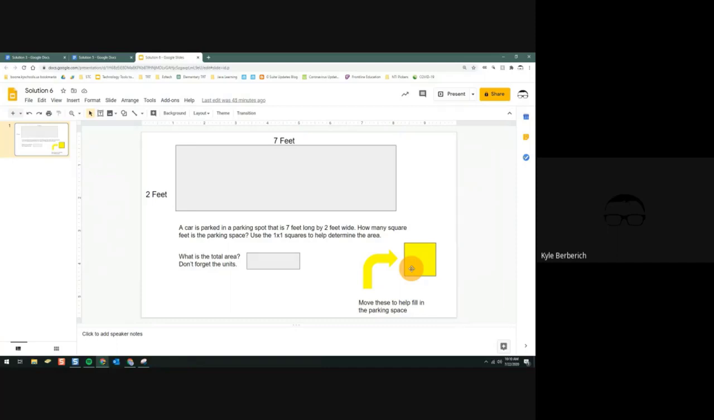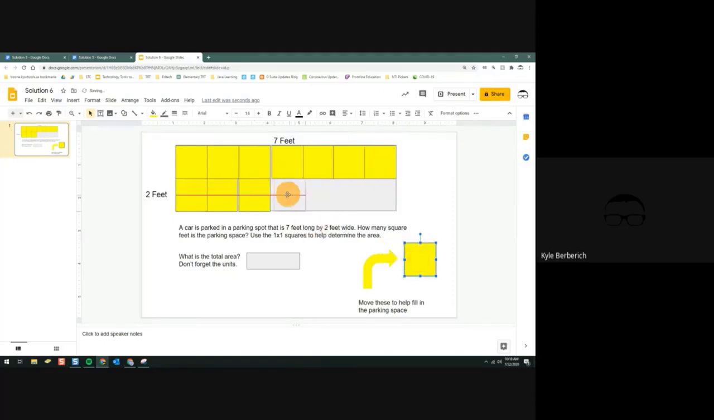So what they can do, this teacher asked them to go ahead and divide this up to help them find the area. So they can click and we can drag our squares over here to actually fill in the area of this rectangle. And then our students can come back and physically count how many squares this rectangle is. And then they can calculate the square feet by just counting, right?